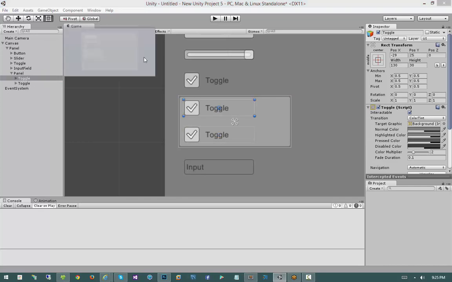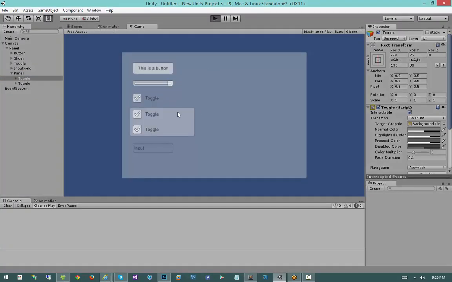So to see the behavior of that, let's go ahead and hit play. And right off the bat, we notice that the toggle group decided, first of all, that only one toggle can be selected at a time anyway, and it deselected the second one. Now we see that as we click on the other toggle, only one is selected at a time. This toggle is unaffected.